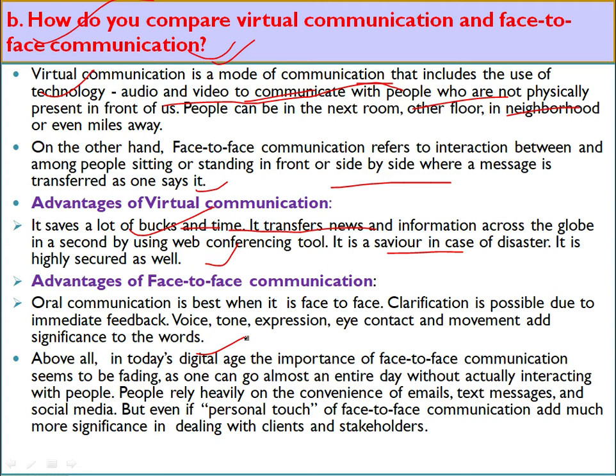Face-to-face communication is oral communication, and it is the best example. Clarification is possible due to immediate face-to-face feedback. Voice, tone, expression, eye contact, and movement add to the significance. Above all, in today's digital age, the importance of face-to-face communication seems to be fading.